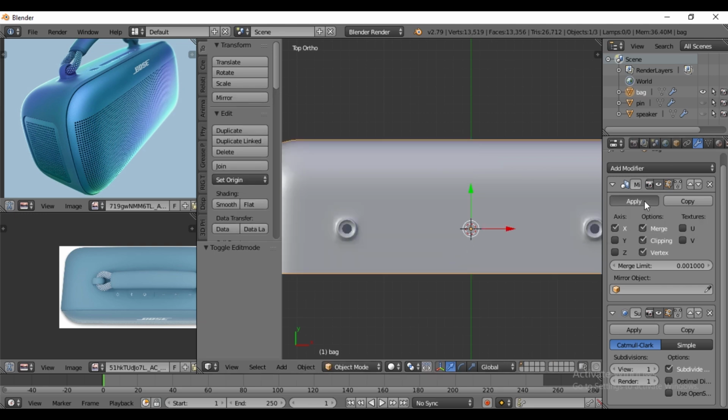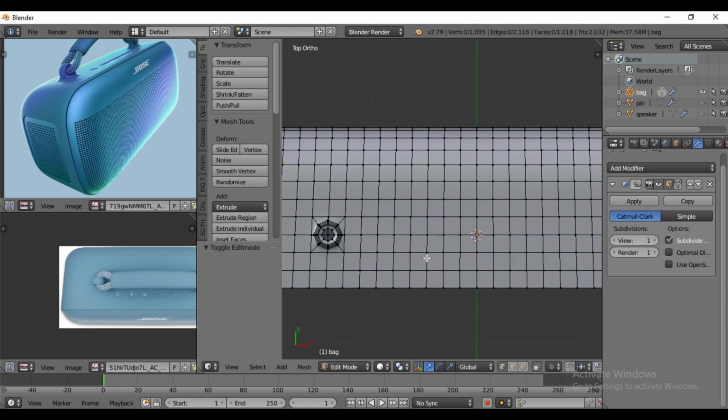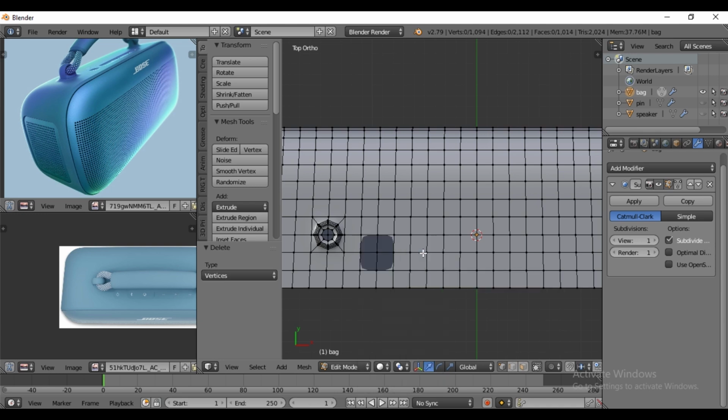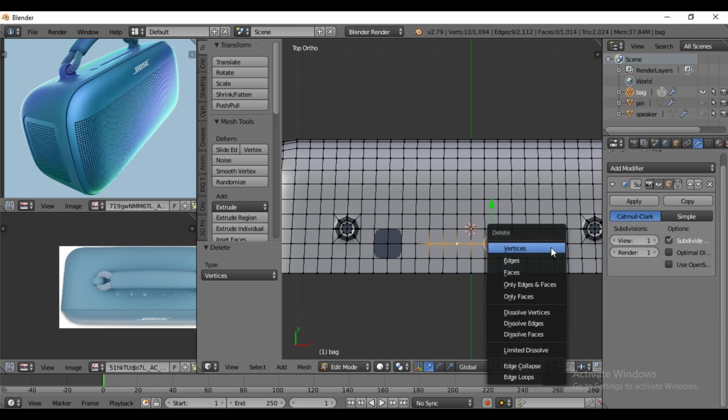Let's apply the mirror modifier. Then now create the button. Select one vertex. Press the X key, then delete it to create a small hole. Select the vertices by pressing B and dragging. Then delete by pressing the X key.